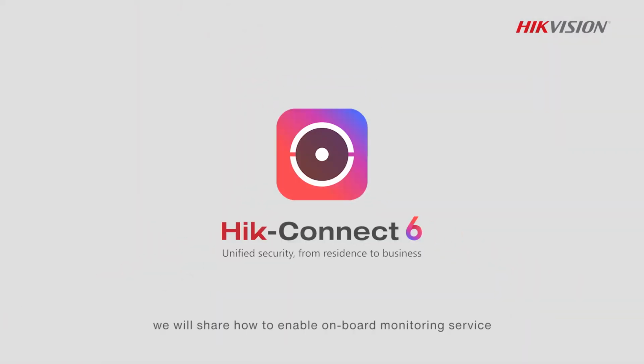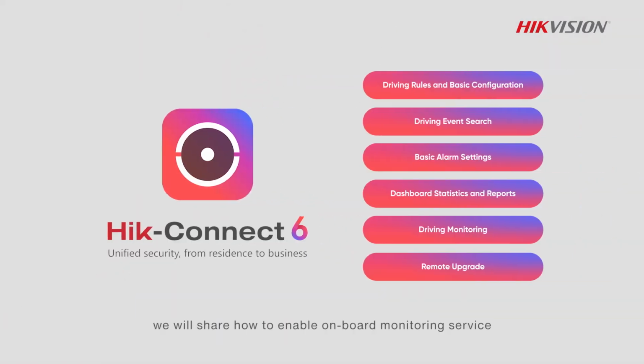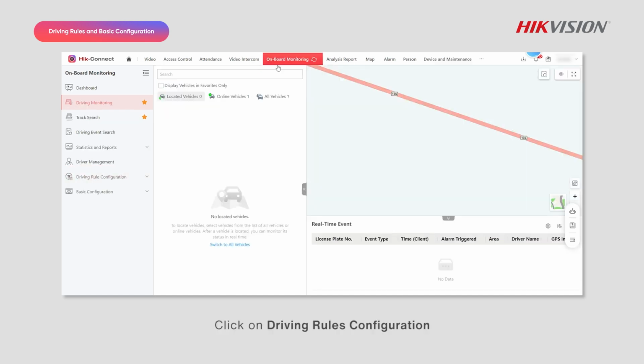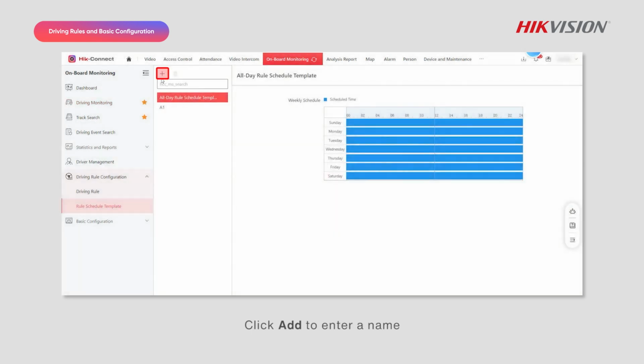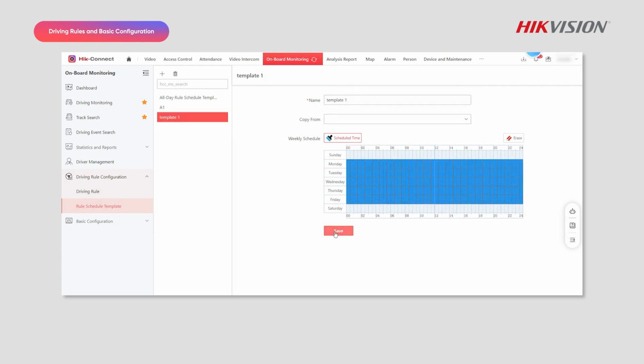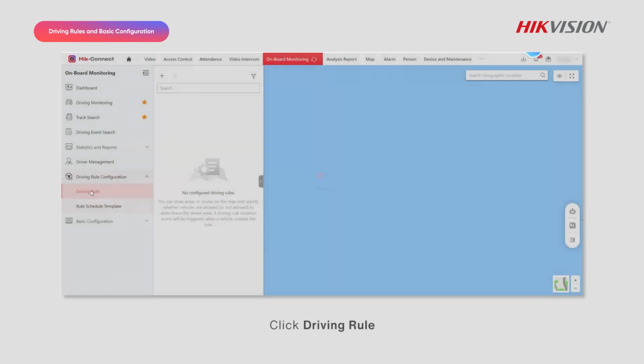In this video, we will share how to enable onboard monitoring service on Hike Connect for Teams portal. Go to Onboard Monitoring. Click on Driving Rules Configuration. Then Rule Schedule Template. Click Add to enter a name. Draw it and click Add. Click Driving Rule. Click Add.